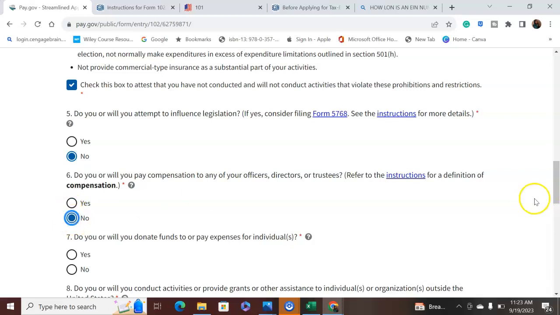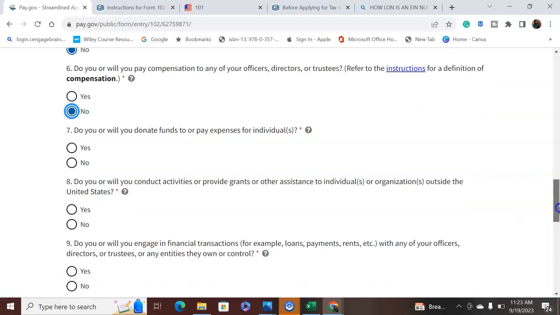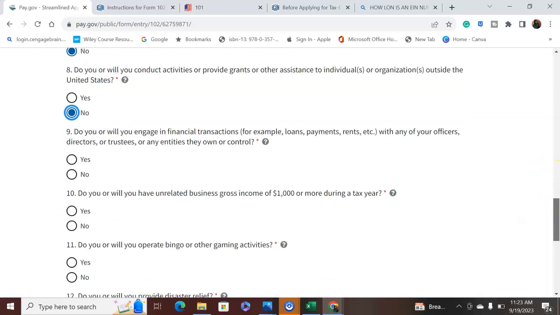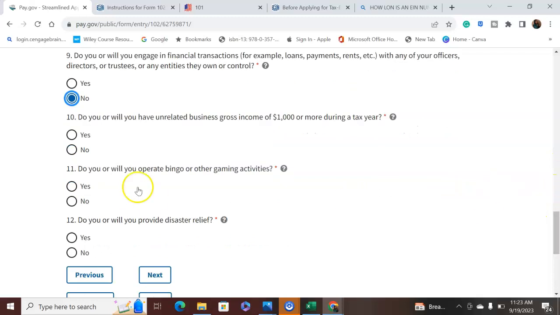Do you or will you donate funds to pay expenses for individuals? I'm going to say you answer correctly. Do you or will you conduct activities, provide grants, other assistance? No. Do you or will you engage in financial transactions? No. Do you or will you have unrelated gross income? So that's anything that's not related, like selling things for profit. No. And the answer is no. Next.